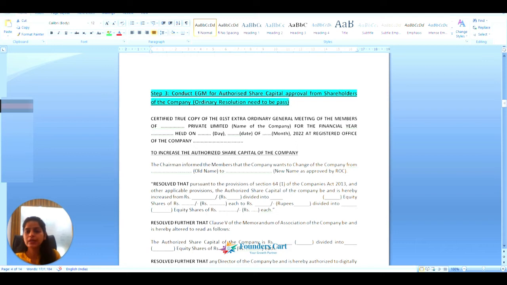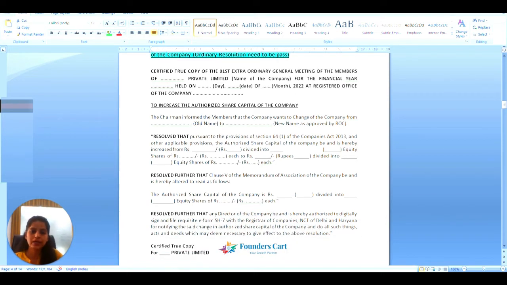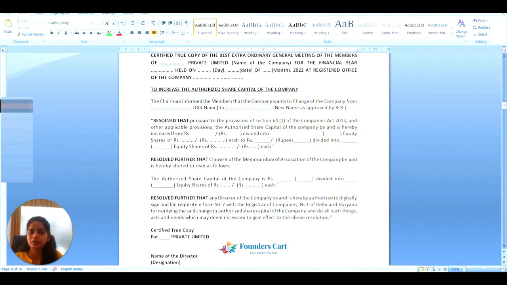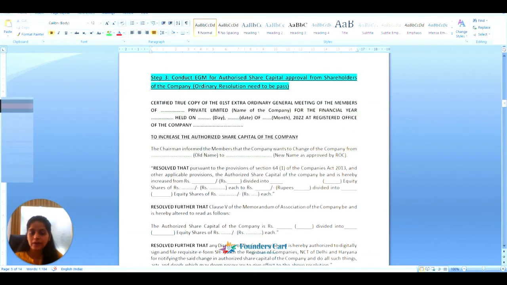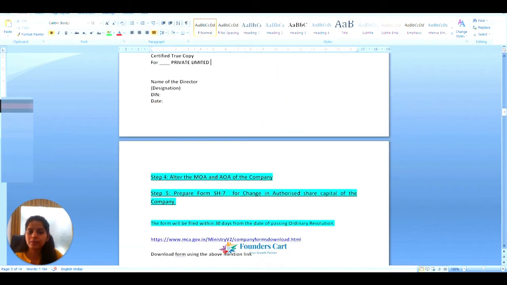Now, when you conduct the EGM, you have to pass this resolution to increase the authorized share capital of the company as per the prescribed format that you are seeing on your screen right now. So you have to prepare the resolution accordingly, and after getting the resolution and after amending the articles of association, you have to alter clause 5 of the memorandum of association and mention the increased authorized share capital of your company divided into number of shares and total value per share.